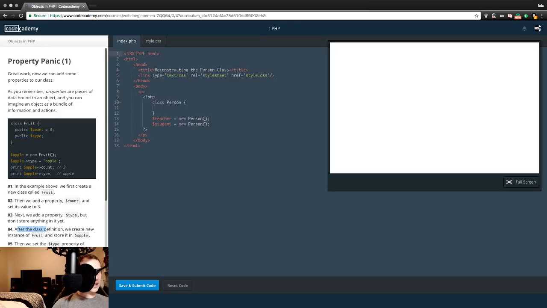4. After the class definition, so down yonder, we create a new instance of fruit and store it in apple. So we have $apple equals a new fruit. We've got our class fruit, we've got our $apple, and it's a new instance of fruit with its handy empty parentheses. Then we set the $type property of $apple to the string apple.